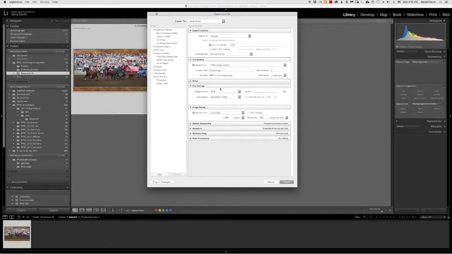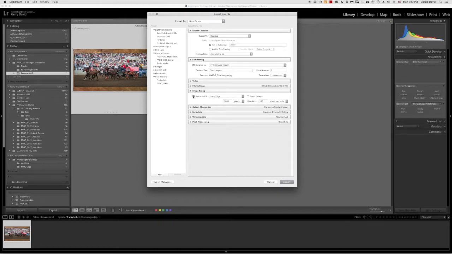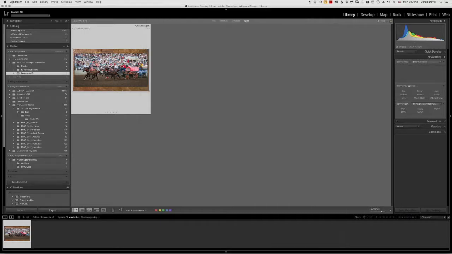I've got some file settings here that I wouldn't use normally, I just have it here for that. I'm going to call this one Chuckwagon 1, and I'm going to put it into the original folder actually, rather than on the desktop. I'm going to export it to the same folder as the original folder, but in a subfolder called Finalists 2. Export.